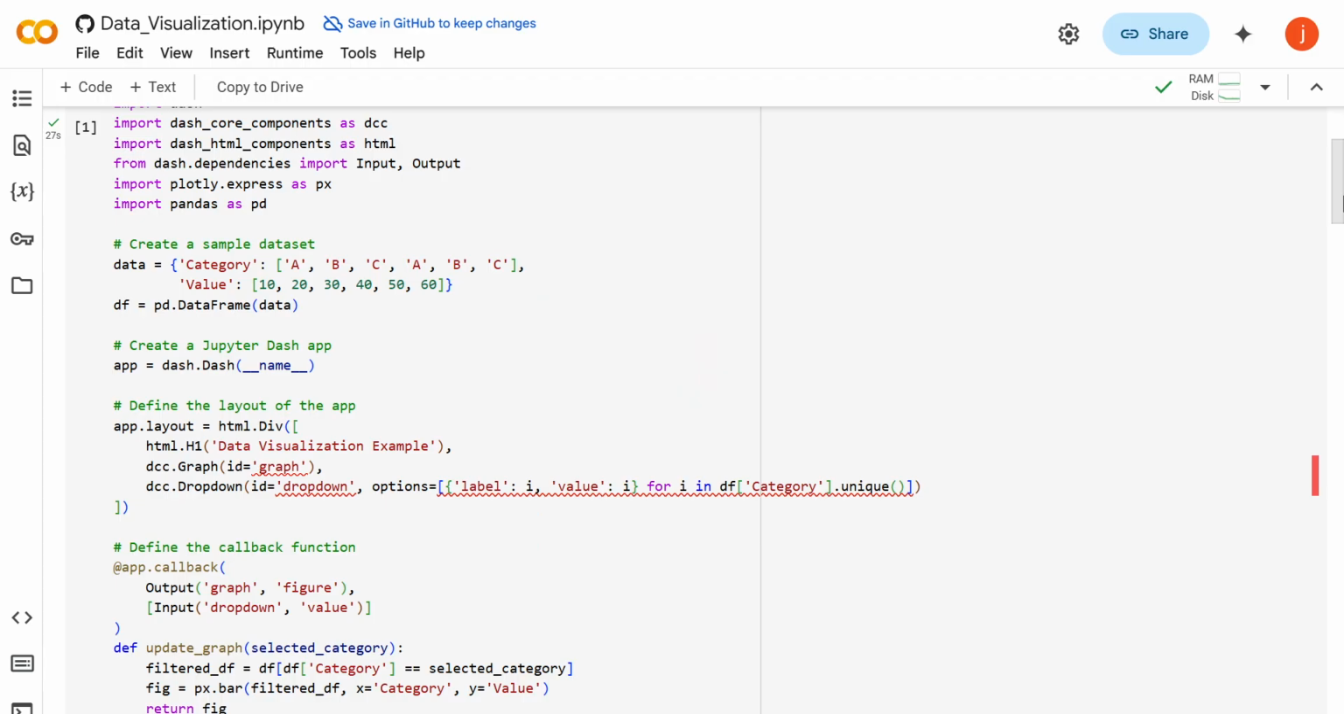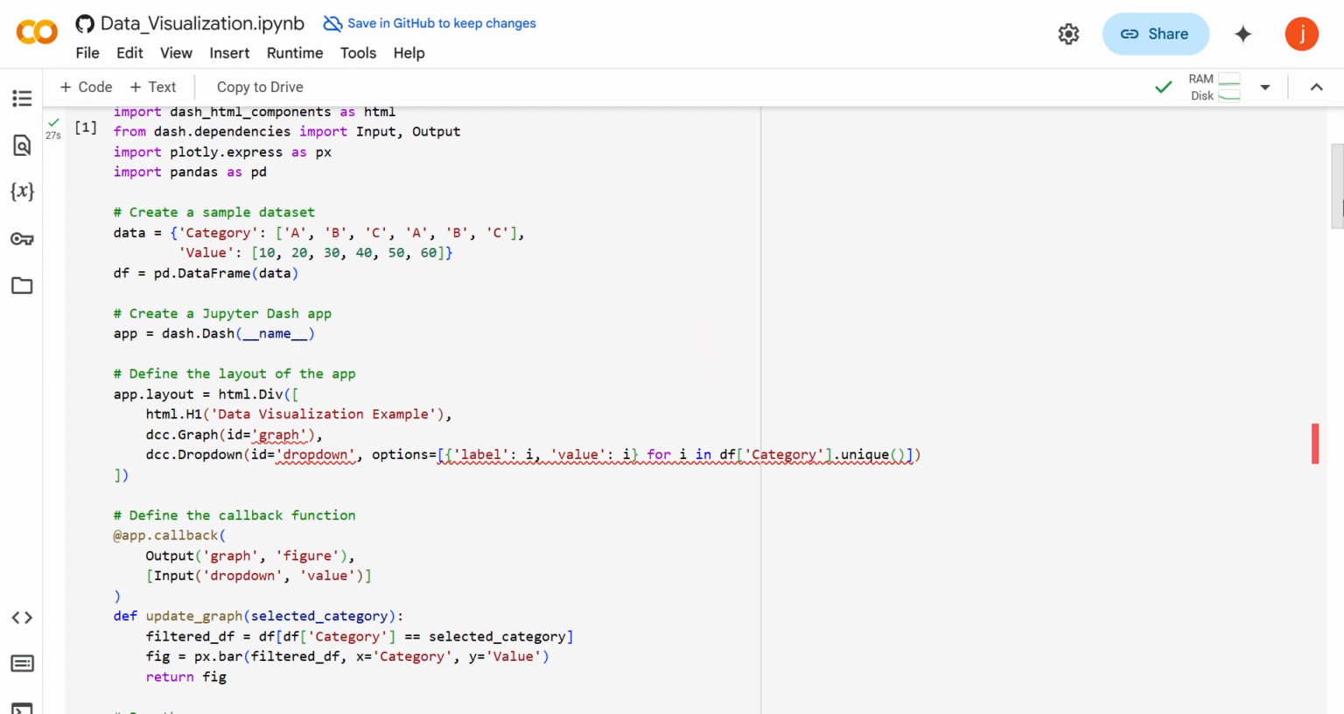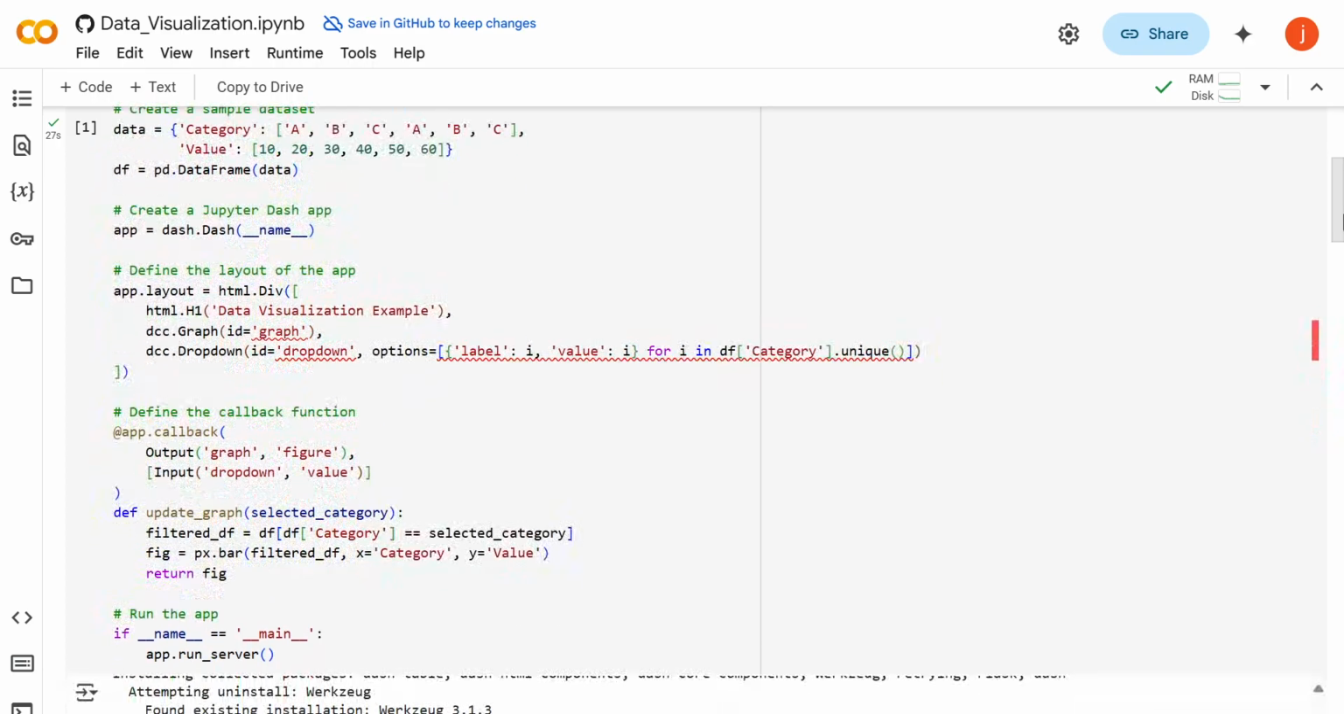So here the data set has two columns, category and value. Then we will create a Jupyter Dash app. So here it will create a new Jupyter Dash app using the Dash class. Then this name parameter is used to specify the name of the app. Then we will define the layout of this app.